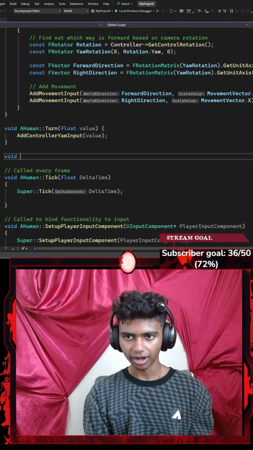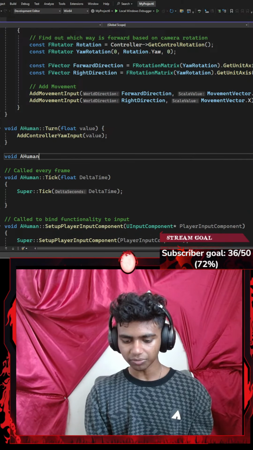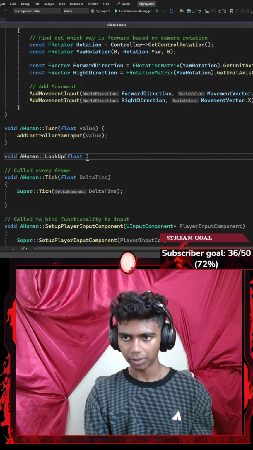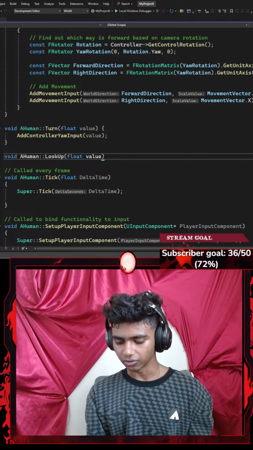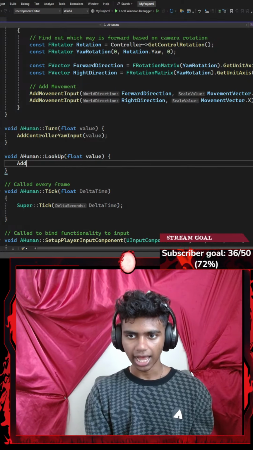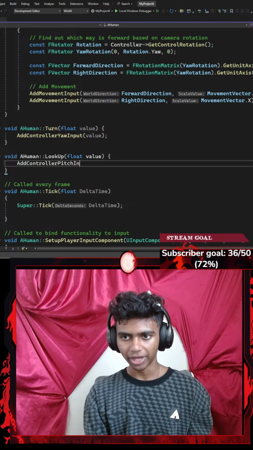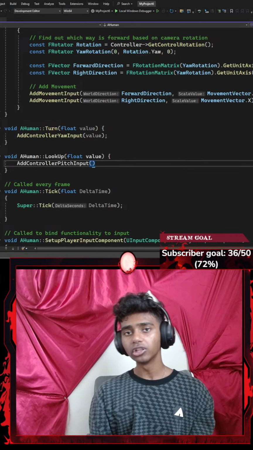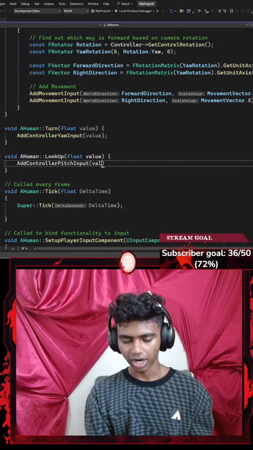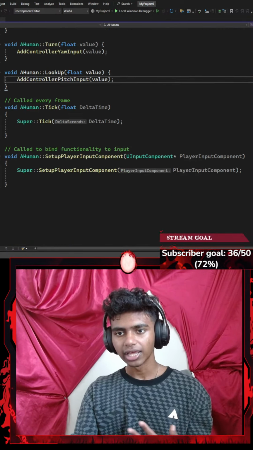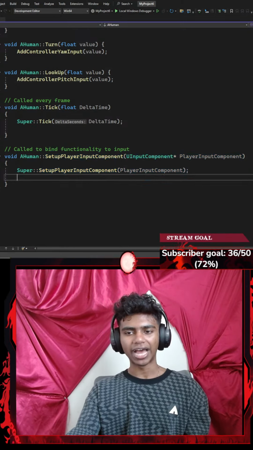Now I'm going to add another function from my AHuman. I'm going to get my look up function, which requires a floating point parameter of value. Then I go with a pair of curly braces. I'm going to add my controller's pitch input. Pitch input is going to be in charge of me looking up and down, which requires a floating point parameter of value ending with a semicolon. And that's about it.